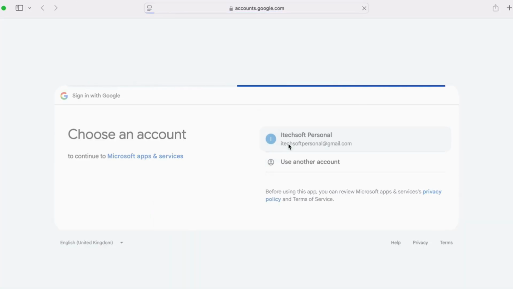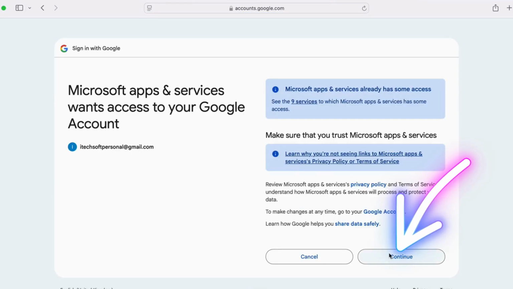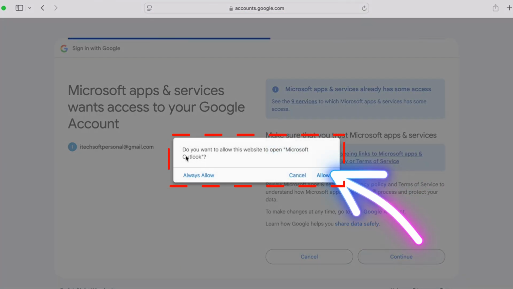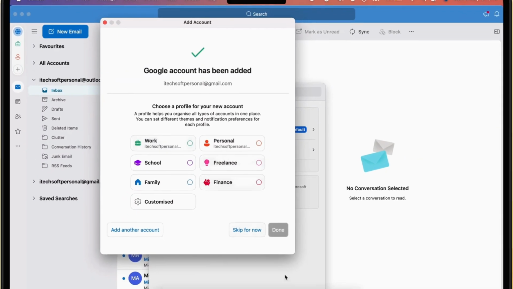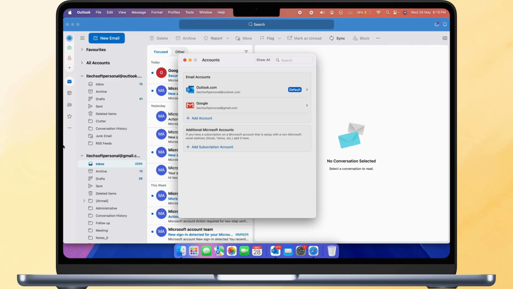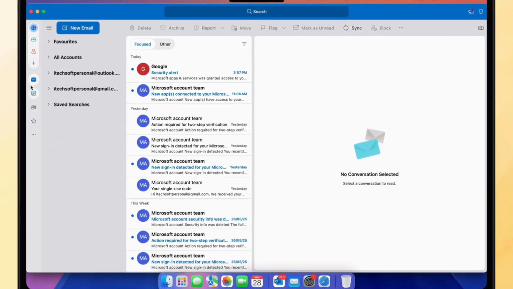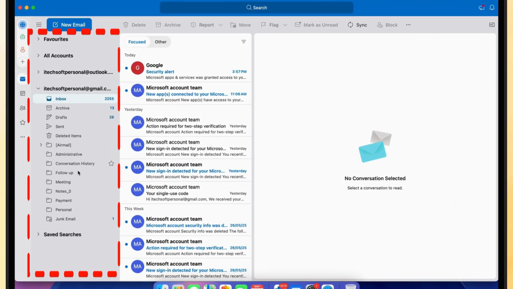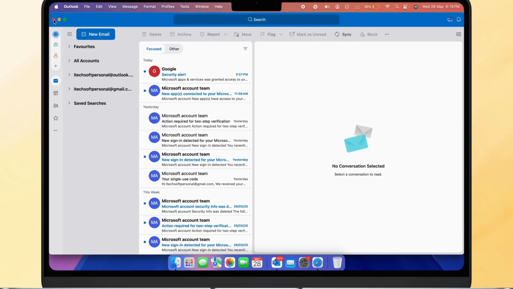You might be asked to give Outlook permission to access your email. Approve if prompted. A pop-up may appear asking if this website can open Microsoft Outlook. Click Allow. After that, go back to the Outlook application, and your new account will be added, and your inbox will begin syncing. That's it. You've successfully added a new account to Outlook.